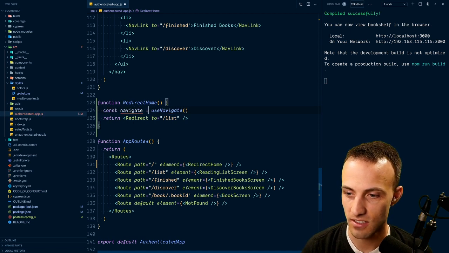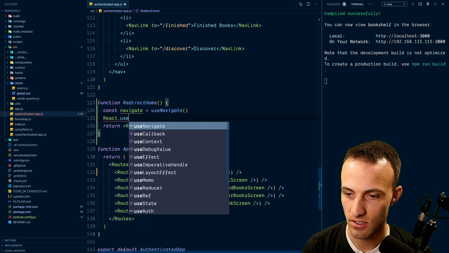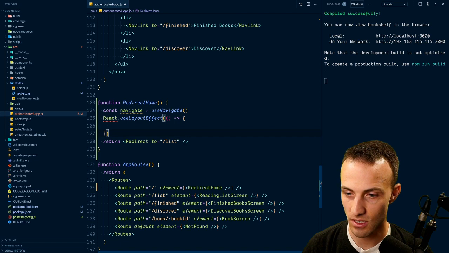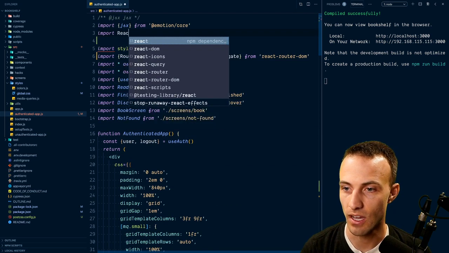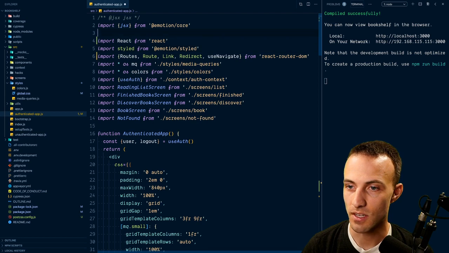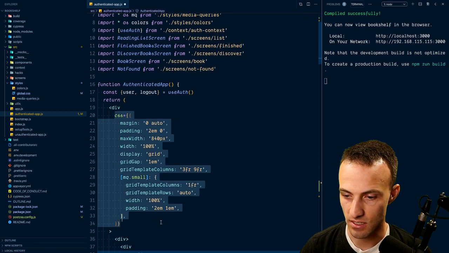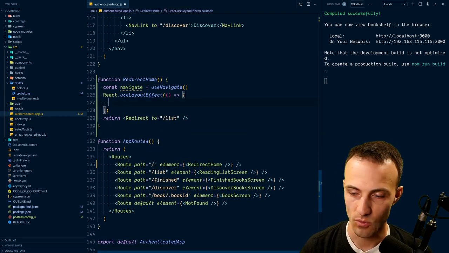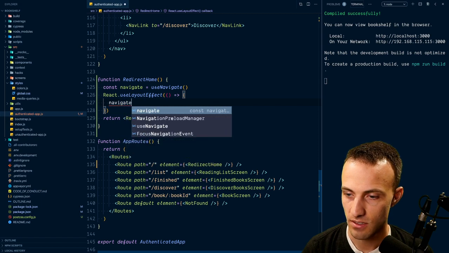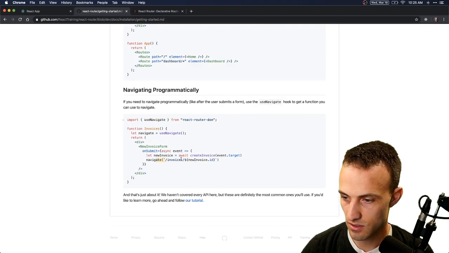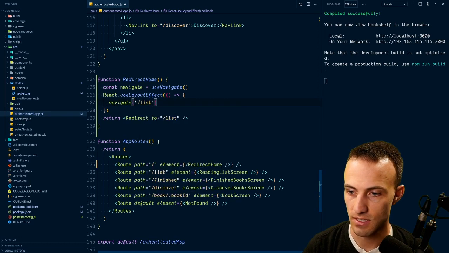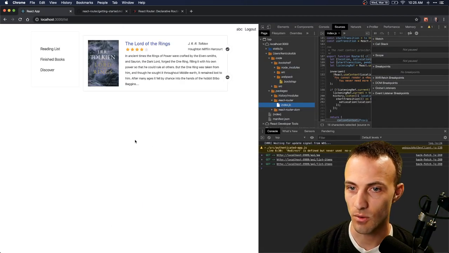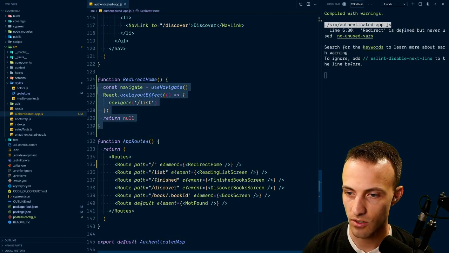Okay, navigate. And then we'll use layout effect, because I'm not going to just call navigate right there. I'm going to do it in a layout effect. We're going to need to import React from React. And my hope is that we can get rid of lots of these CSS props when we use Tailwind for more stuff. Navigate, and just where we're going to. So list, and we'll return null. Let's try that. There, that worked. Okay, that's just what we're going to do for now.